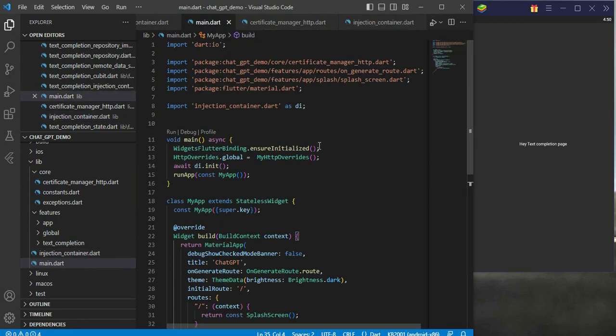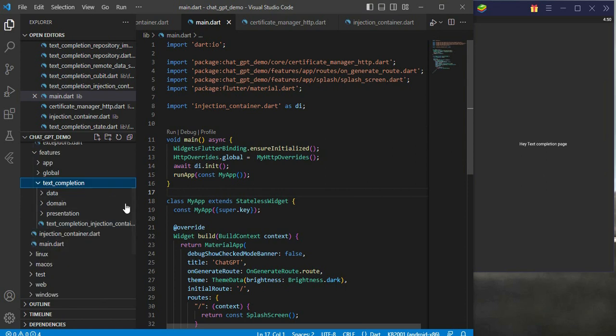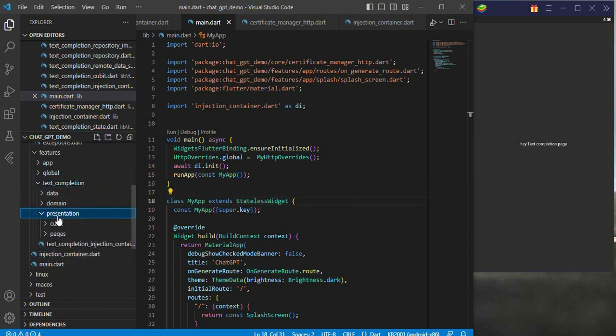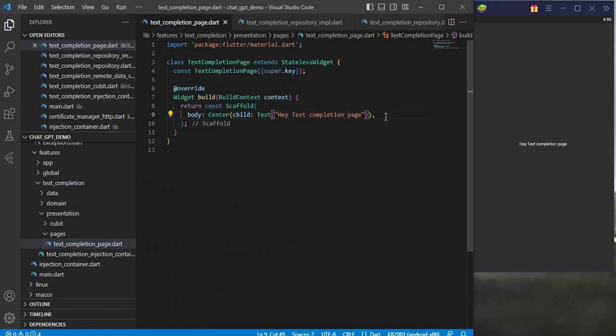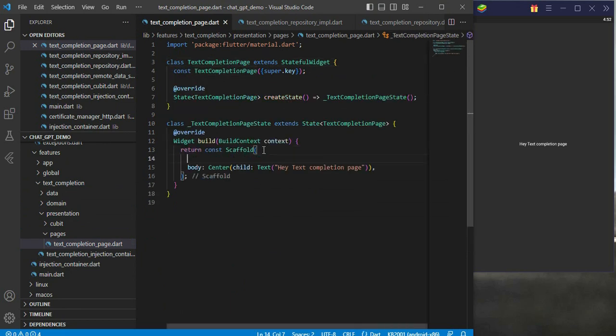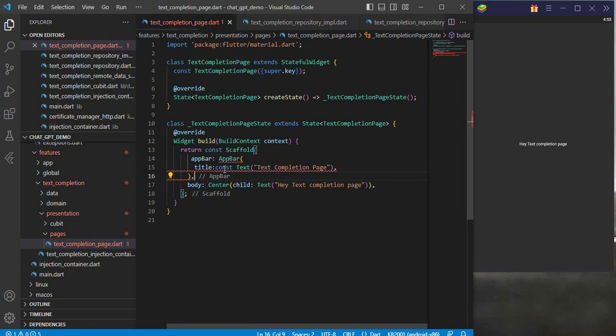So now let's get back to our text completion page and design our page. Inside text completion, presentation, pages, and text completion page. Okay, now here we are going to design our text completion page. First we make this class stateful, and then add the app bar, which shouldn't be const.